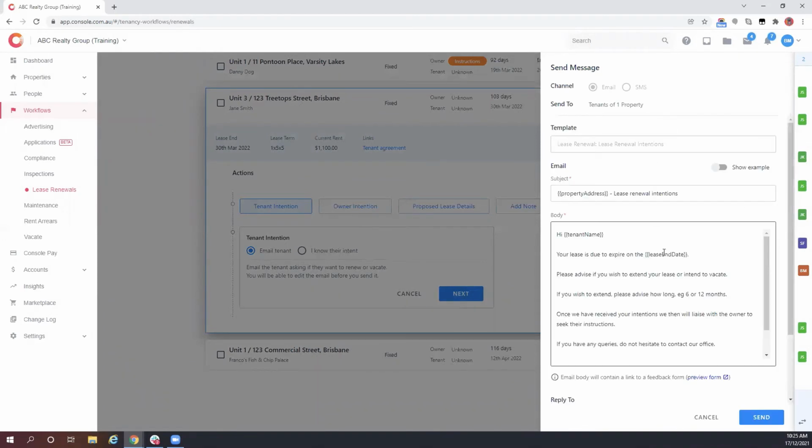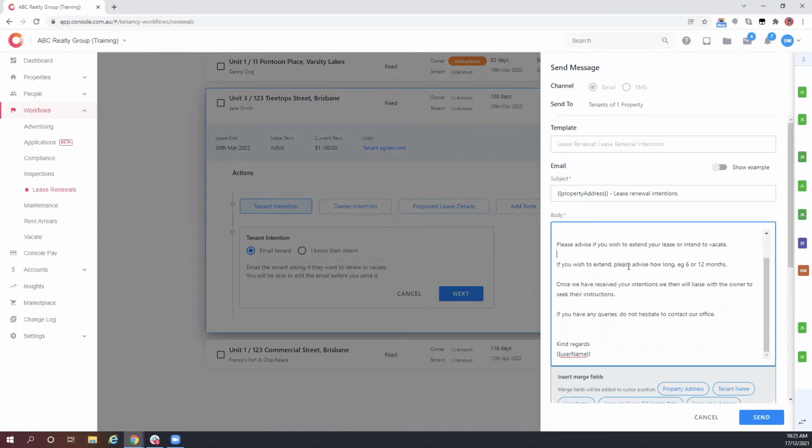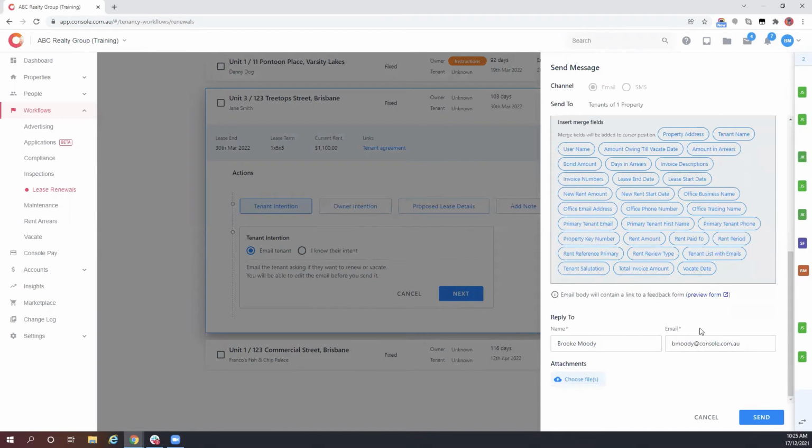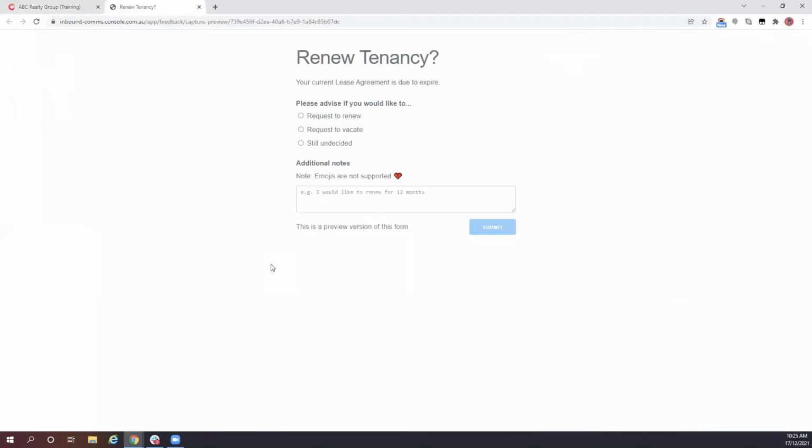Again, this template that I'm going to show is customizable in your template settings, but this template has canned comments attached to it. So there's a link for the tenant to complete and come back to you. And I'll show you what that looks like in a minute. But this lease renewal is going to just let the tenant know that their lease is due to expire. Again, you can change the wording here, but we're asking them to provide their instructions on whether they would like to renew or not. You can also preview the form that the tenant is going to get.